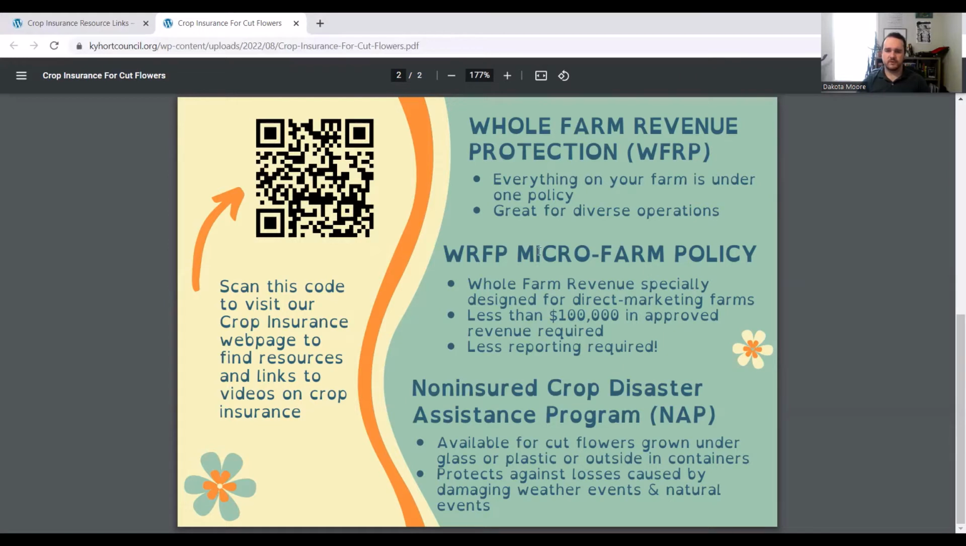And new this year, which we've also talked about a lot, is the micro farm policy. This is for growers that have less than $100,000 in approved revenue. And we've seen a lot of our cut flower growers fall into that category. This policy is perfect for those cut flower growers because there's a lot less reporting required. So you don't have to separate it out by the types of flowers you've grown, each different variety. You just say, this was all the money I made on my cut flowers this year. That's all that's required.